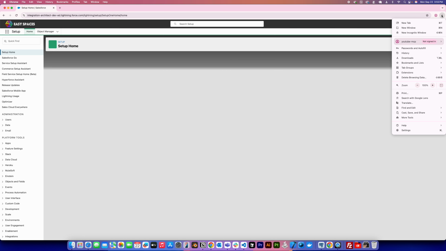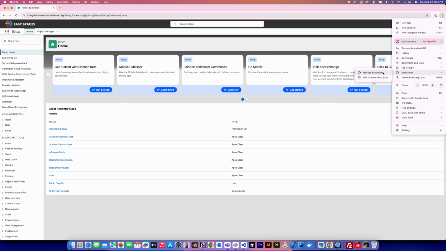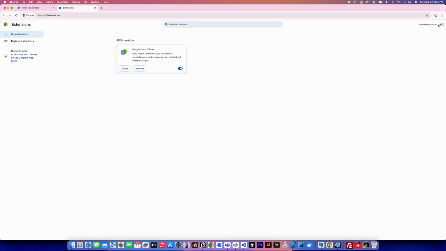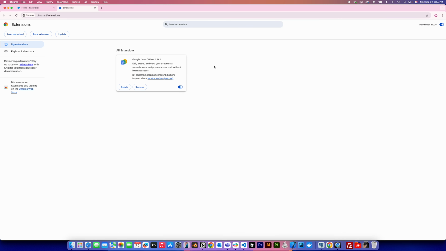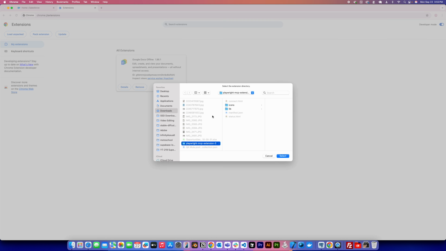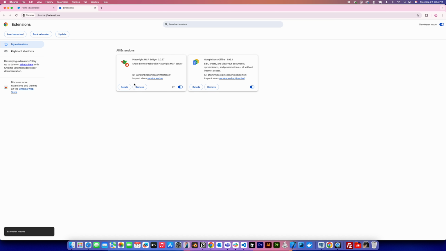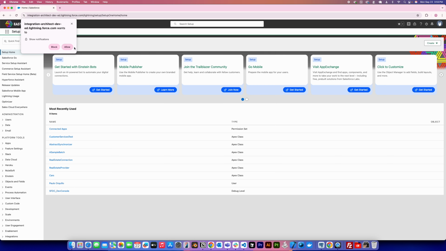All right, while this is loading, I'm going to go under here and click on extensions, manage extension. I'm going to enable developer mode, and it would show this option. So I'm going to click on load unpacked and select the MCP extension downloaded. So here I have it downloaded. I'm going to select that. As you would see, it added the MCP bridge here. Right, now I could close this out. Probably block that. I don't need that.